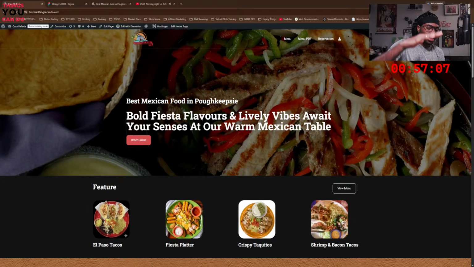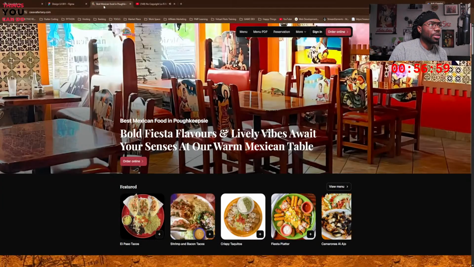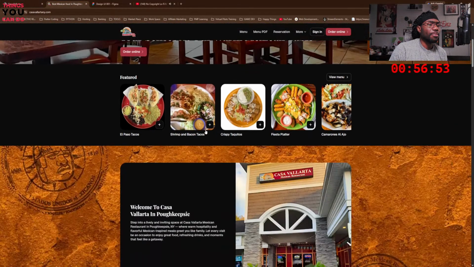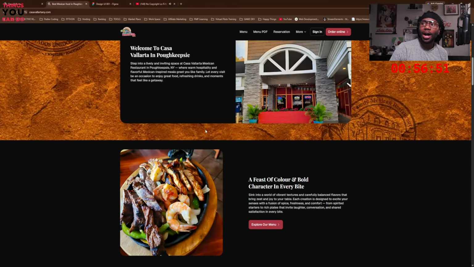So that's kind of how we built up the layer. But again, we were just replicating a website that I found, a Mexican restaurant. We're replicating their website and seeing what potential we can get out of a theme.